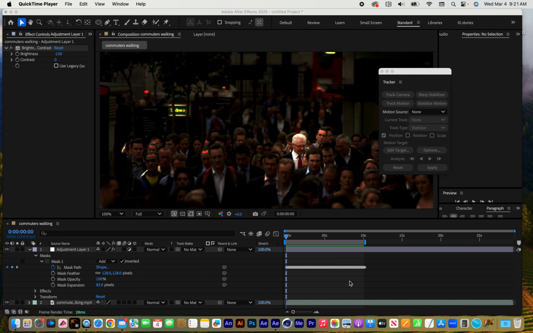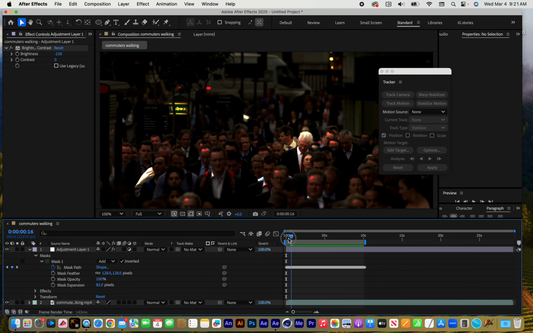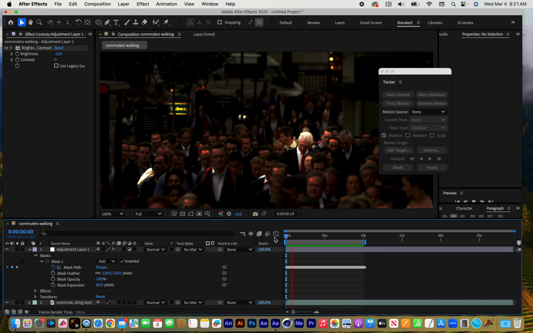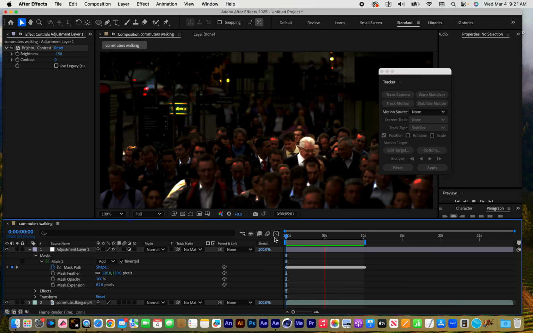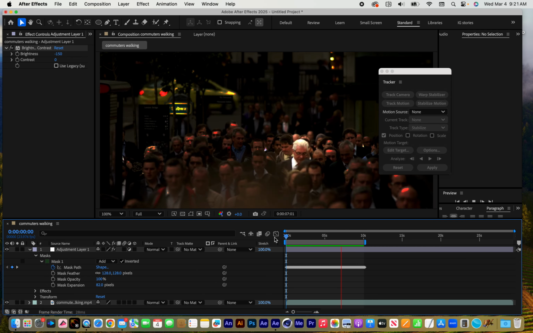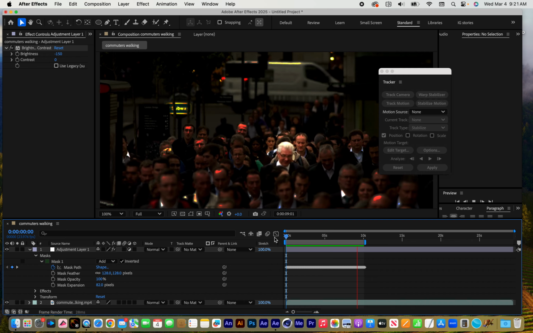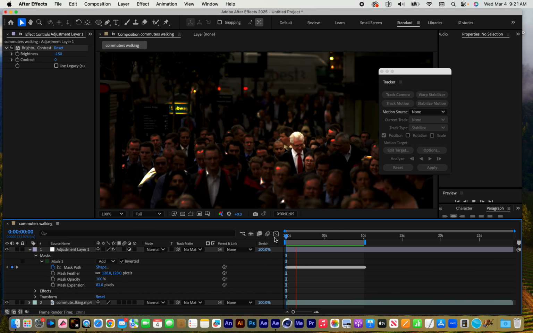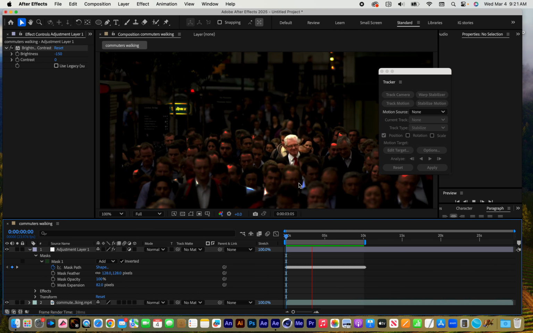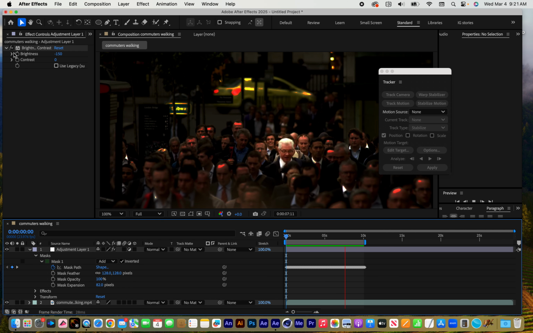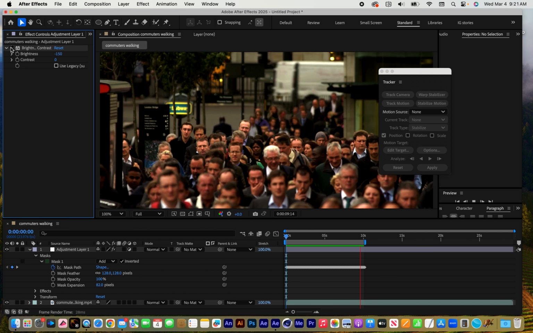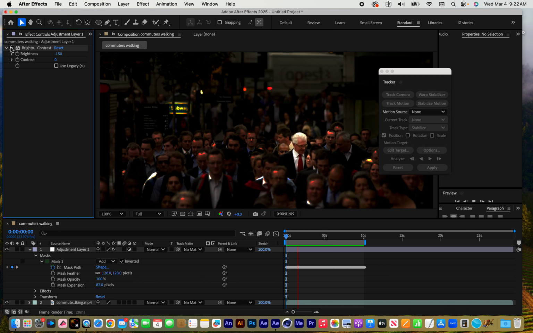Quick recording here to demonstrate how to use adjustment layers with effects and also how to use the mask tracker. In this example, you can see I'm using the same stock footage clip that I used in an earlier lesson, and I've spotlighted or highlighted the guy in the crowd with the white hair. So here's what it looks like without the effect, and then with the effect.